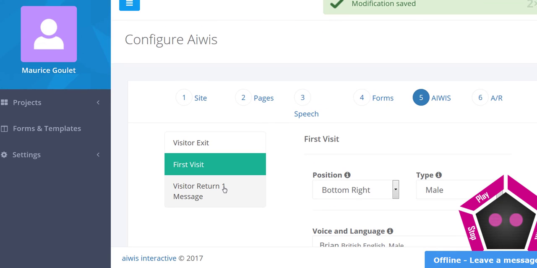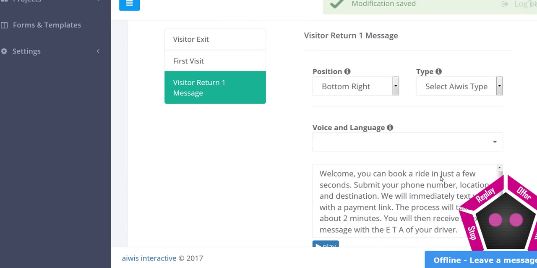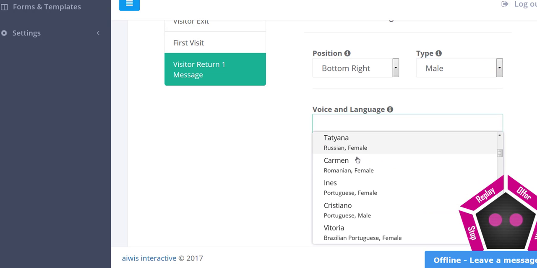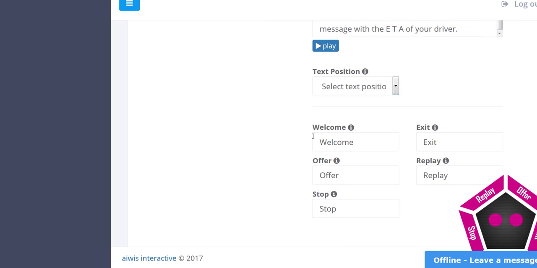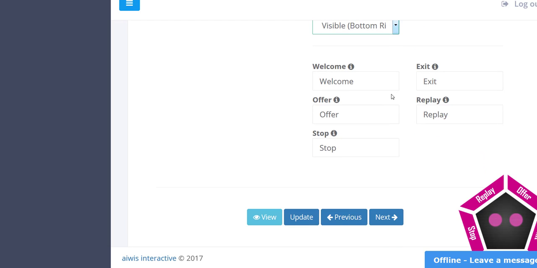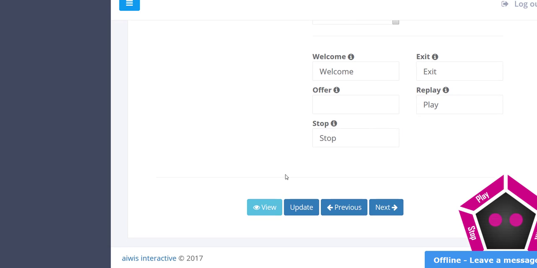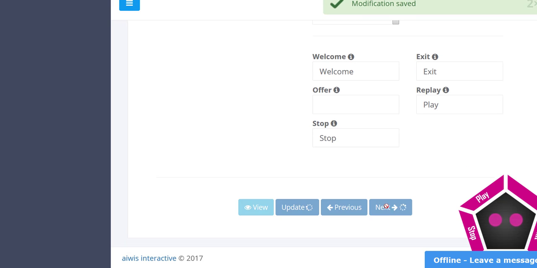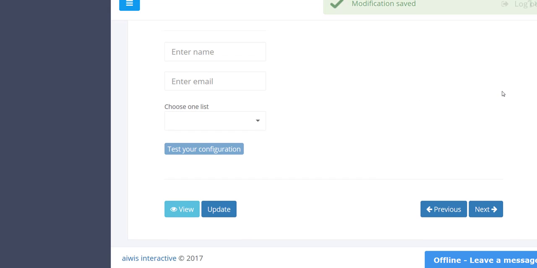Now I'm going to do the same thing for visitor return message, bottom right, male. Okay, and I'm going to put Brian in again. It's already there, don't have to play it. The text position will be bottom right visible. I'm going to take away the offer, change that to play. Okay, I'm going to update it. Now that's done, I'm going to simply click Next.